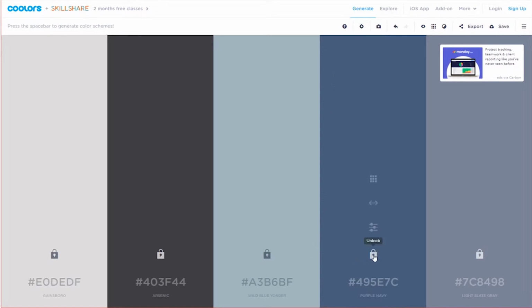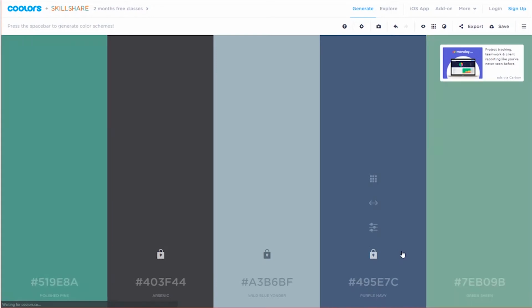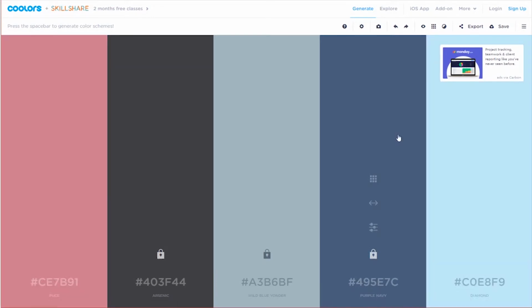So from here, if those are the 3 that you want to keep, just these, make sure that those are the only ones locked. And you can spacebar through again if you want to try to just see what it shows up for you. You've been flipping through, you found a color you like, you can lock it.